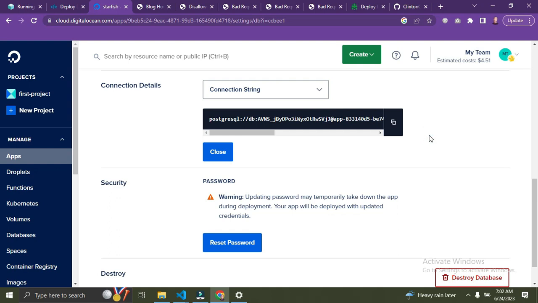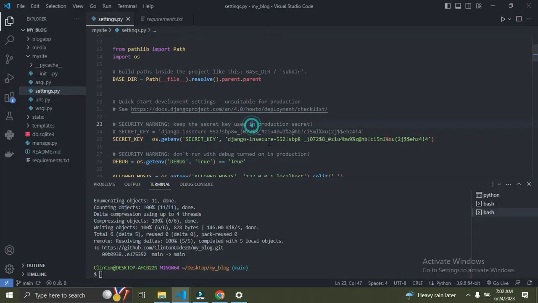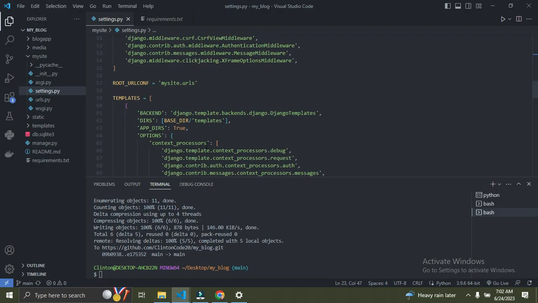Right now let's configure our Postgres database for our project. Let's do it right away. So now go to your Django project. Over here, I'm just going to paste this. What's it called again?